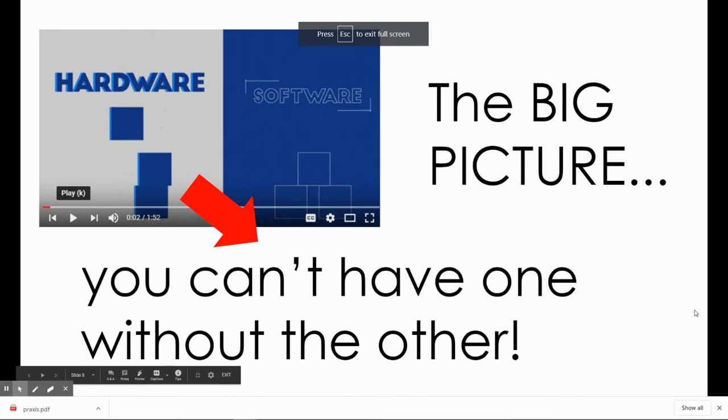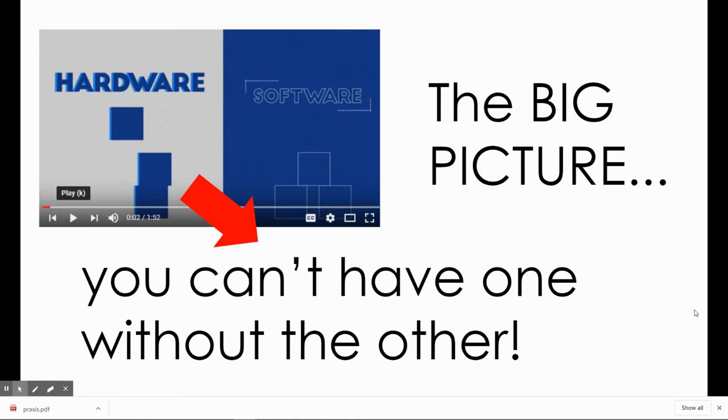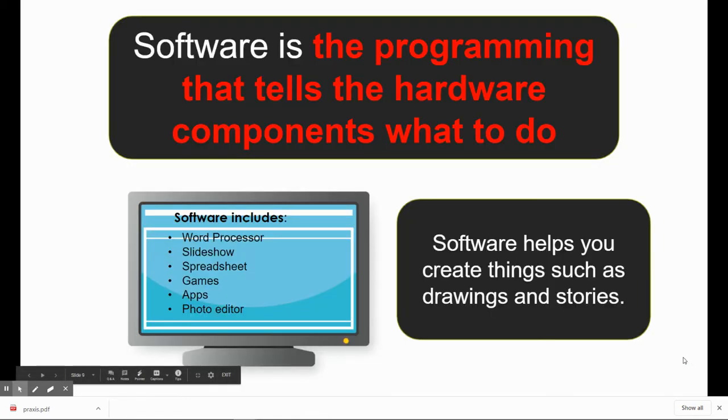Moving on, we're going to look a little bit more about software today, but our overall big picture is we can't operate hardware or software without each other. We need both to make our computer systems work. Official definition, software is the programming that tells the hardware components what to do. So our processor, our CPU, is going to send out instructions, and the software is those instructions that the CPU uses to help make those decisions on your computer.